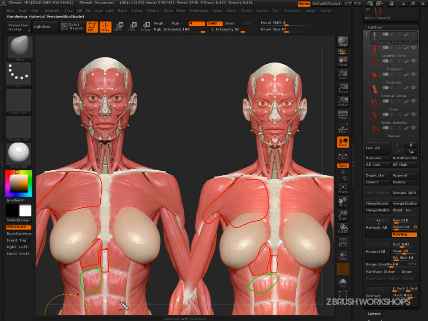So the model on the right is a little bit more complex. The model on the left is pretty much a simple, straightforward render where everything's treated the same. And I think you can notice the difference.